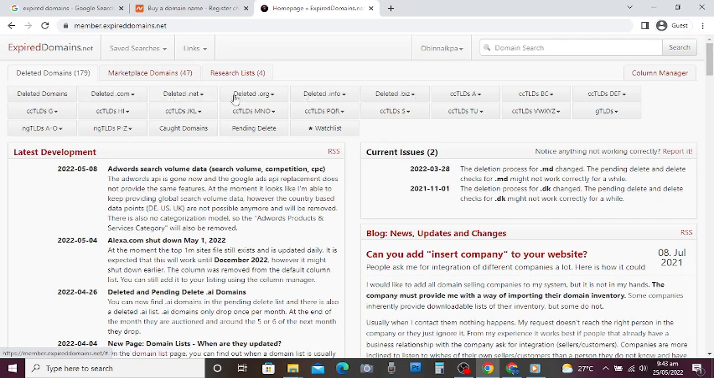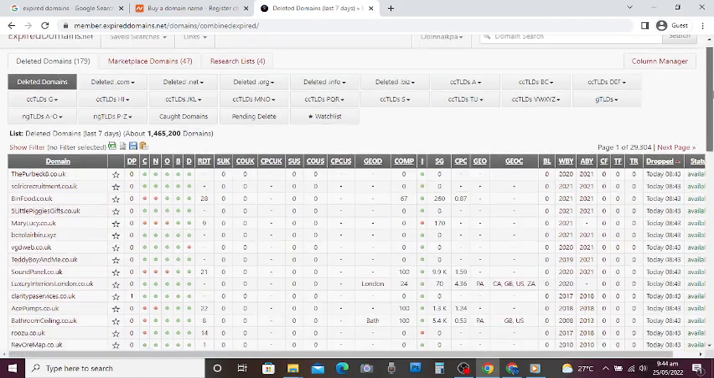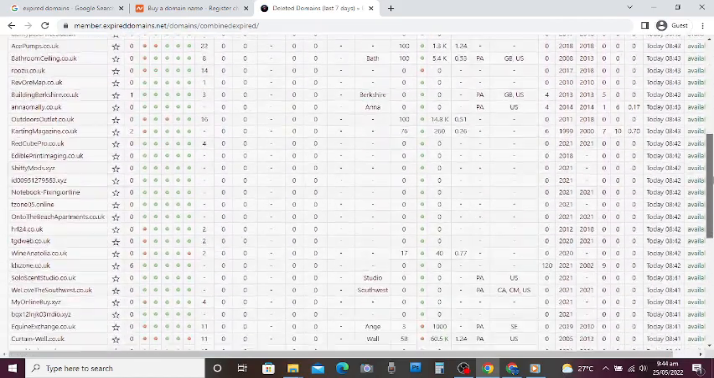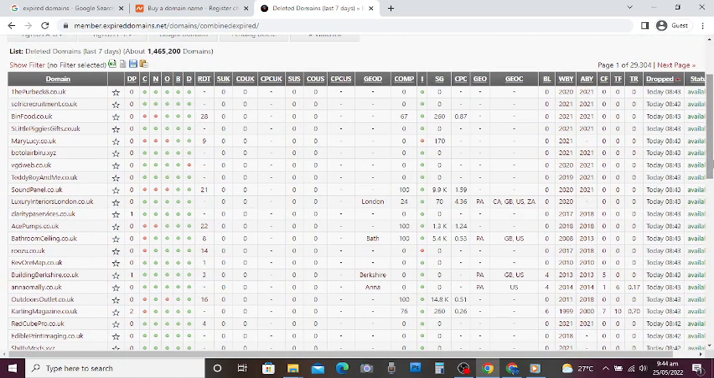Now let's head down to see. We have all kinds of buttons here. So we head straight to deleted domains. I select deleted domains. Here you can see we have so many deleted domains.